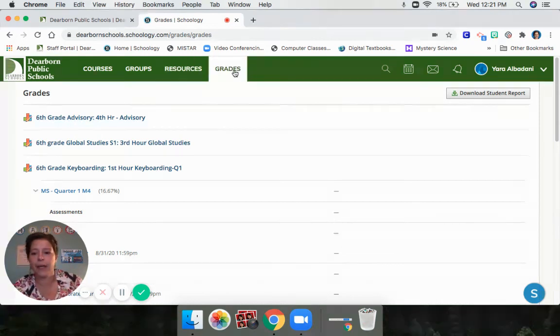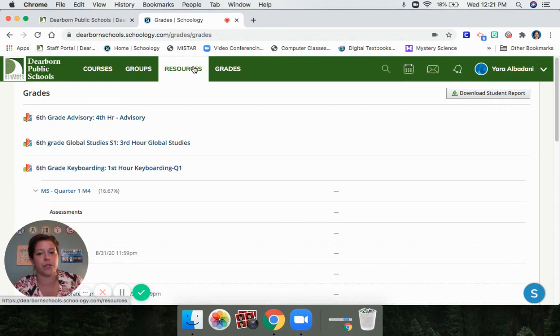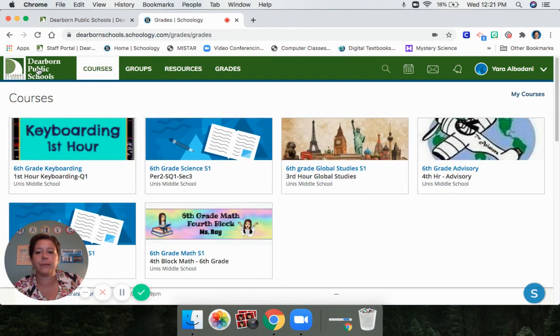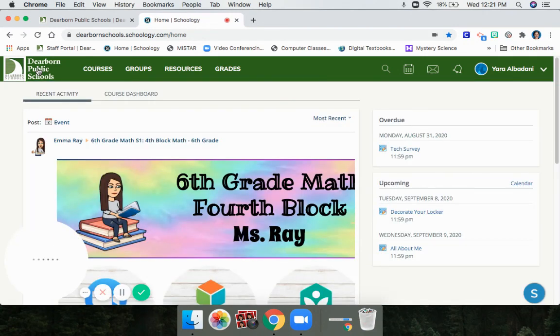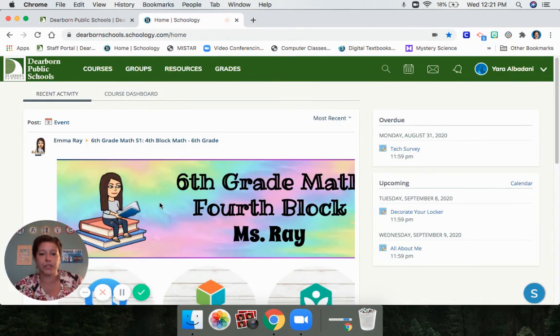Please remember, your Schoology grades might not perfectly match your MyStar grades. Your MyStar grades are the official ones that you need to be checking every week. So when you go to Student Portal, your MyStar grades are the ones you should be checking. So that is just really basic and simple. The different parts of Schoology.